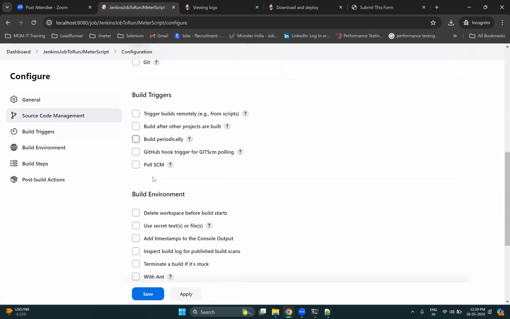See and observe here, build triggers. There is an option called build triggers, meaning when this Jenkins job should be run. You have multiple scenarios where this Jenkins job can be triggered. In that, the last option is poll SCM. What poll SCM does is send a poll request to the SCM tool, your source code management tool, and if there are any code changes, then it will trigger the job. Understood or no?